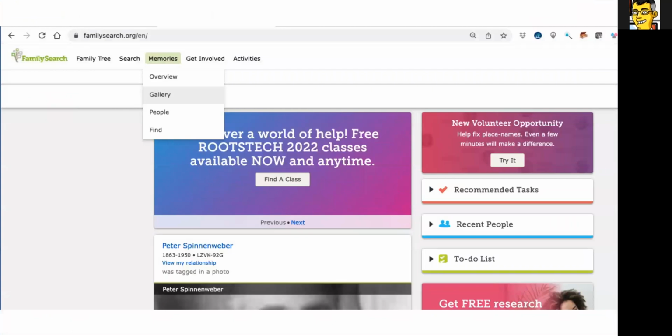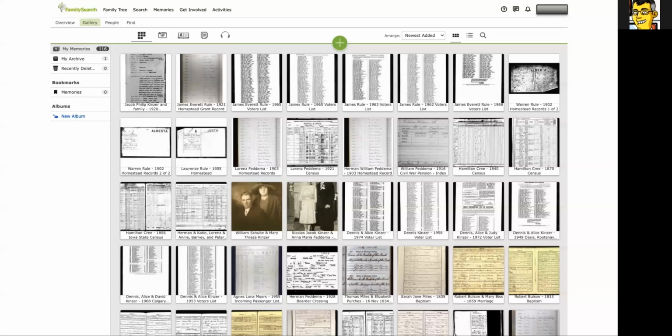All right, we're moving along now to another main menu item at the top called Memories. And in Memories, I'm selecting Gallery. And in the gallery is a listing of all of the documents that I've uploaded to FamilySearch, and any images or photos that you may have uploaded from your own collection to make yours more interesting. So they're all here, and if I need to access them, I can from here.